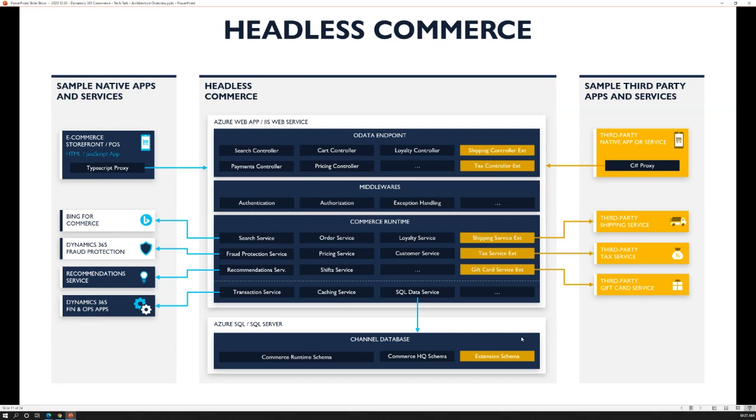And then lastly, on the channel database, we have three different schemas that we support here. One is what we call our commerce runtime schema. That's a schema that really powers a lot of these different services that we natively support today. Then we have our commerce HQ schema, which contains all the data that's being synchronized from the finance and operations application. We have another slide on data synchronization coming up in a little bit. But then also lastly, the extension schema that powers some of these extension services, which could either make direct calls down to this extension schema and store the data locally, or make outbound calls to any of our services that we provide.